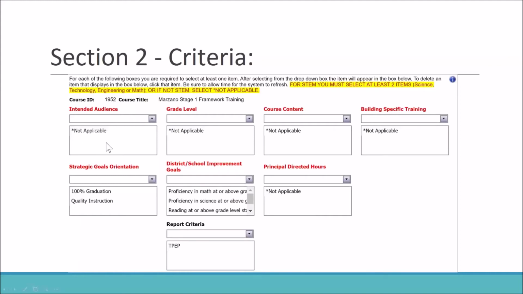If you select something by mistake, once it's in the box below, you can just click on the item in the box and it'll go away. And you just do that for each item. The report criteria box at the bottom, you can actually ignore. That's not required. Usually the PD managers control what gets selected for that. That's more for the district to track courses for reporting.